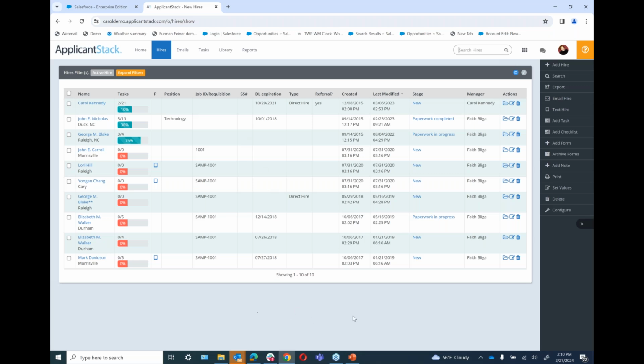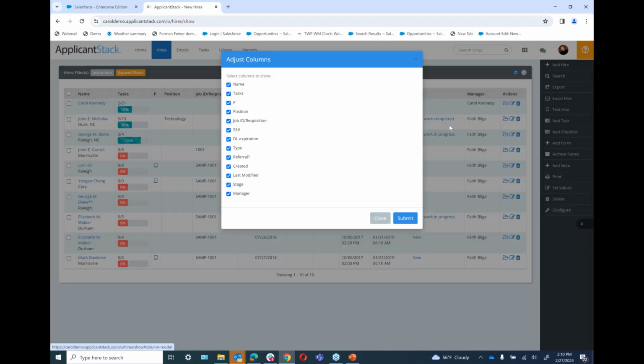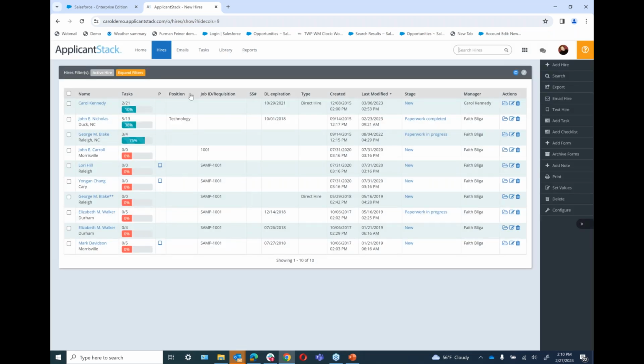Sometimes users will have to scroll back and forth if your table is getting unmanageable. If there's too many items, you can click on this blue icon up in the upper right. If there's something you don't want to see, you can simply uncheck that, and that will be removed from your table view. Okay, so I unchecked referral, and now referral is no longer displaying.